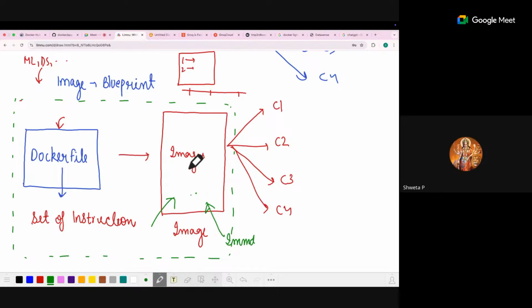Okay, so in actual, containers run, not the image. Swati, is it really like the cloning of the image that you're referring to? Yes. So, no, this is not cloning. See, image is just a set of instructions.